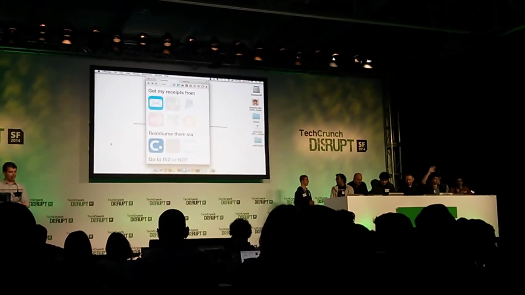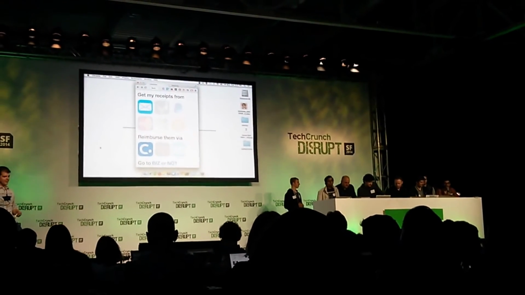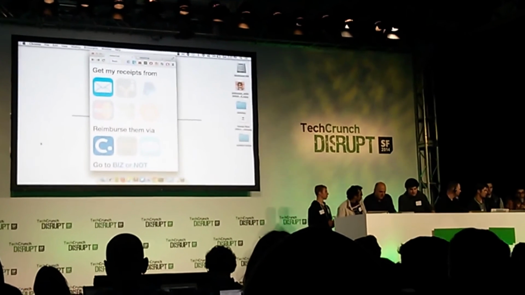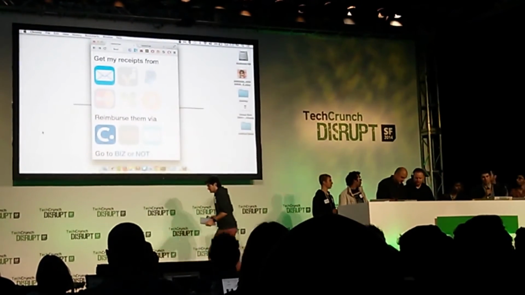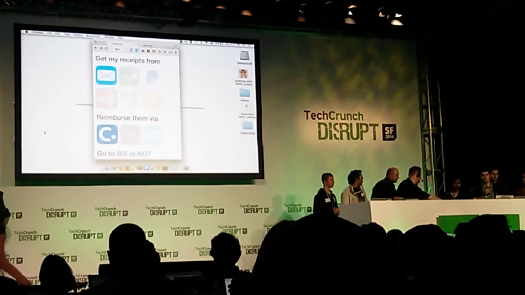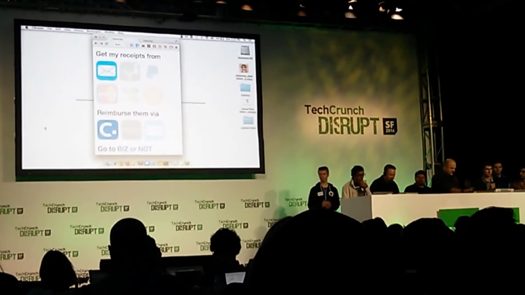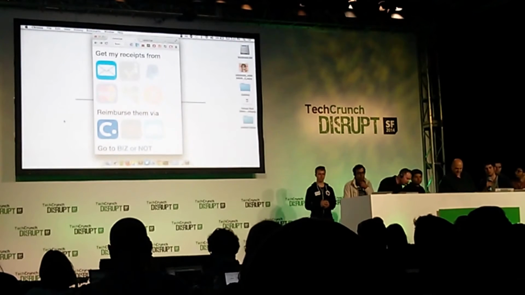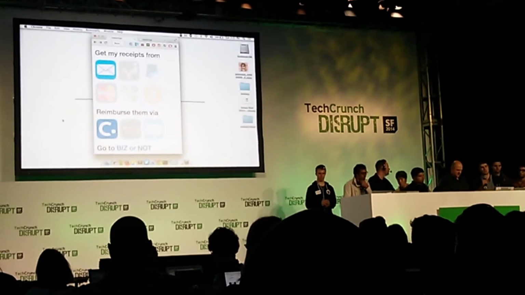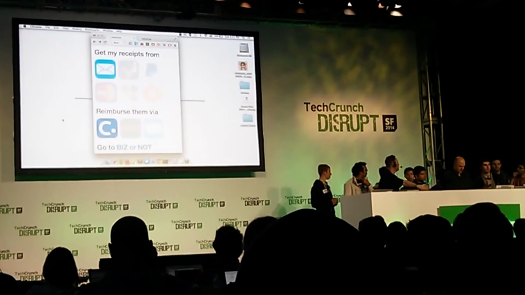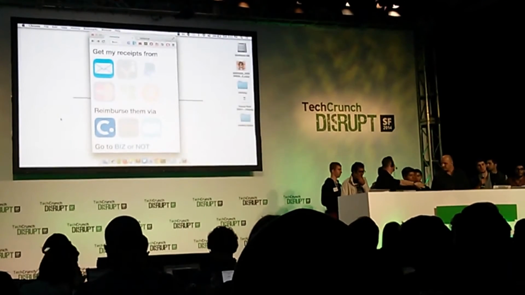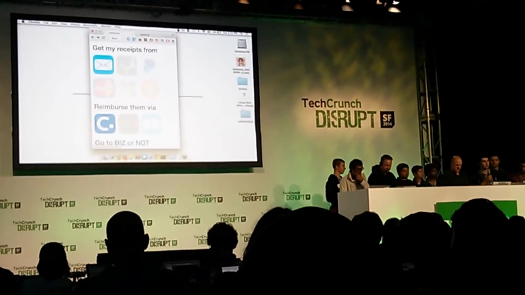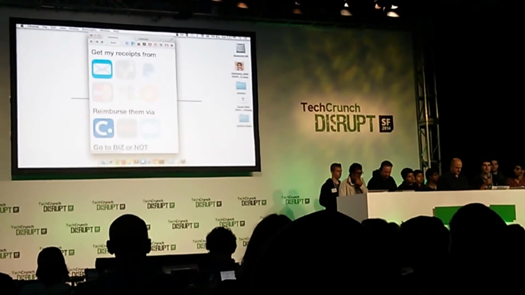How frustrating is it to fill out a form every single time you have to do a reimbursement for your business expenses? That's why we built Biz or No, to remove the pain from business expenses. In our app, you connect your payment receipts, such as PayPal, MasterCard, or even your email, to your company's expense account, such as Concur, so that next time you're on a business trip, you can seamlessly expense your company.